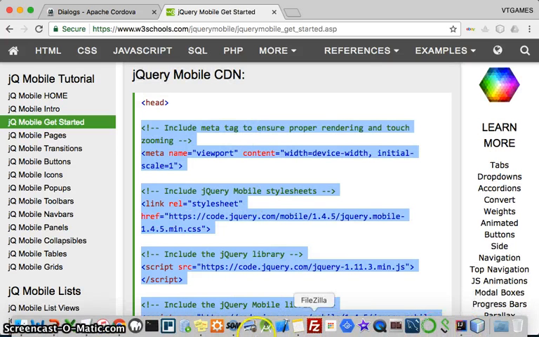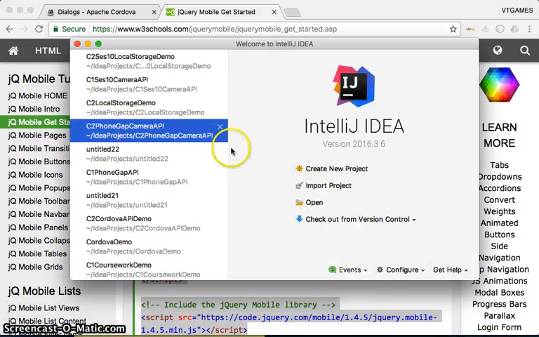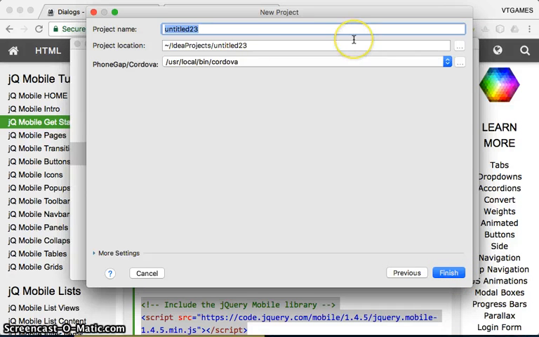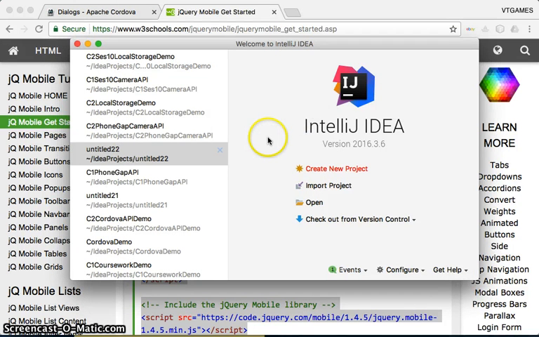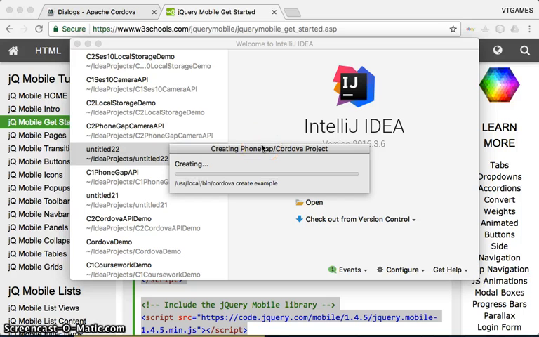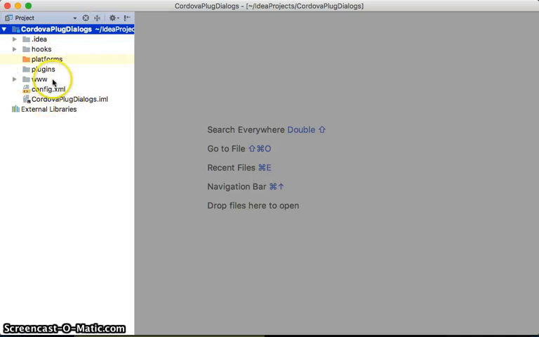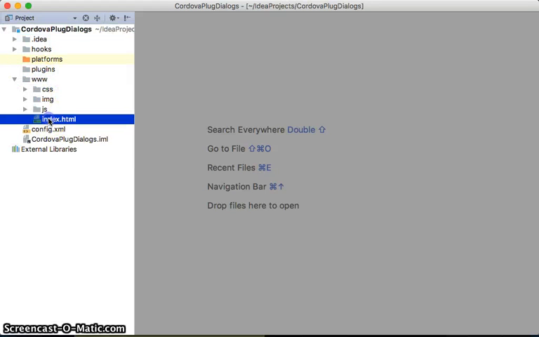So now we're going to start with the first plugin. That one is dialog. Create a new project, next. We'll name it Cordova dialog plugin dialogs. Okay, we're going to click on finish. Wait a little bit for it to load. Now we're going to have a look at our project in WebStorm.